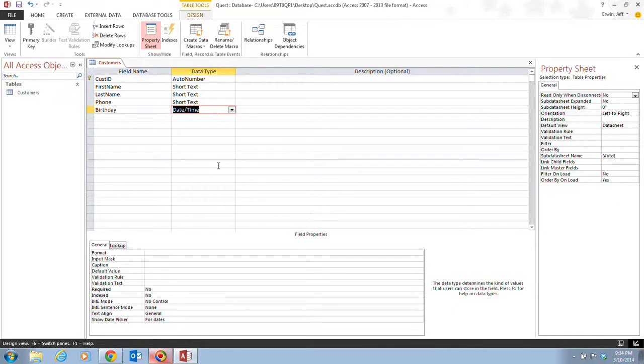Now, with these 5 fields properly defined for the new customer table, you're ready to enter data. And of course it should be CUSTID for an auto number data type, first name short text, last name short text, phone short text, and birth date, date and time. When you have all those ready, you're ready to input your information.